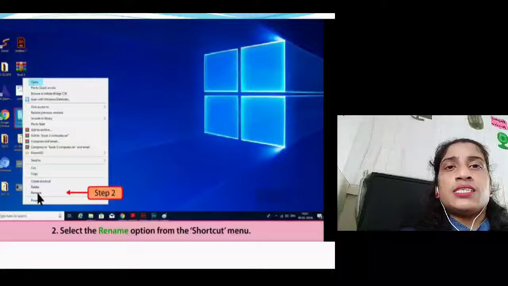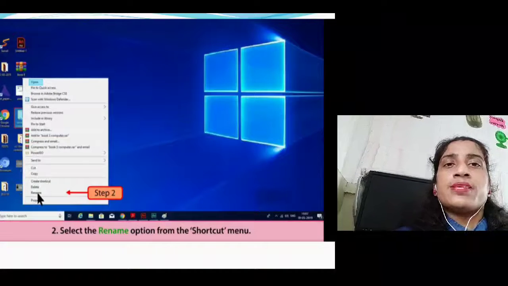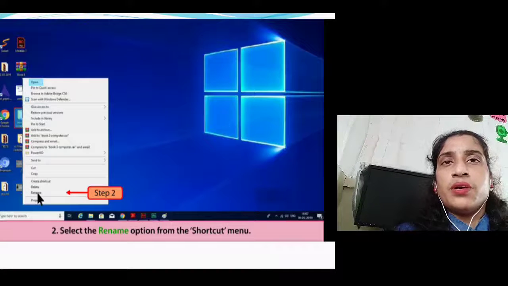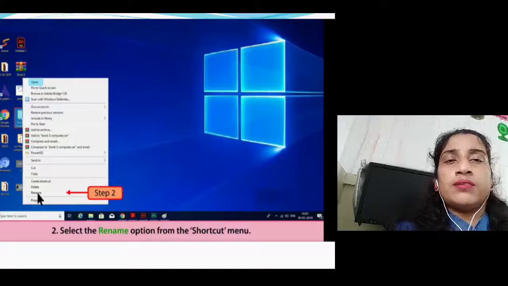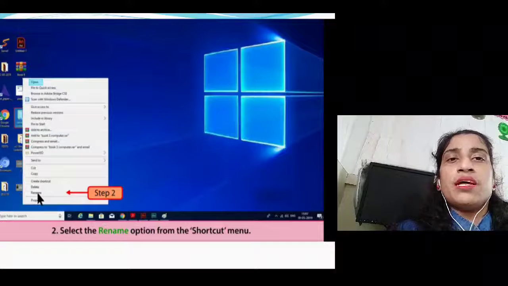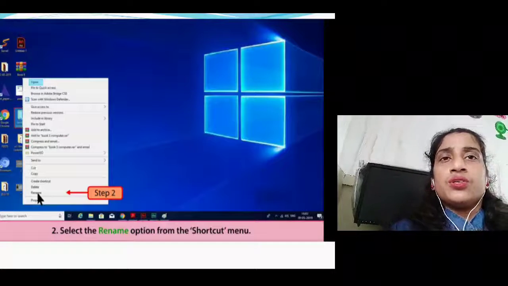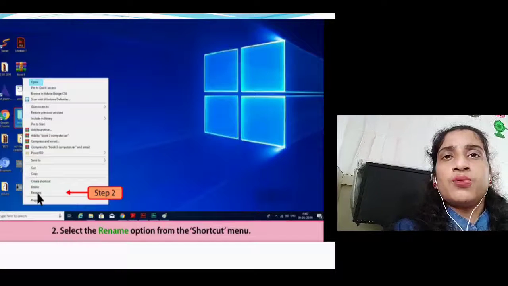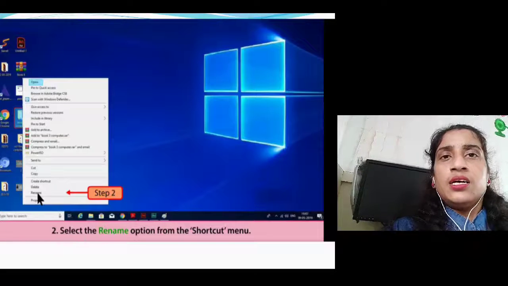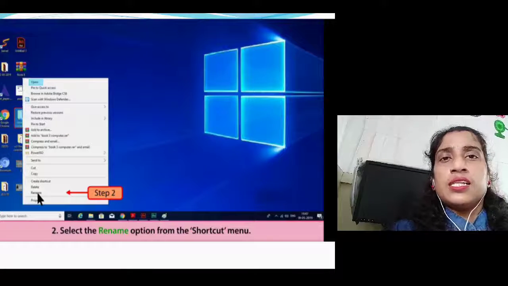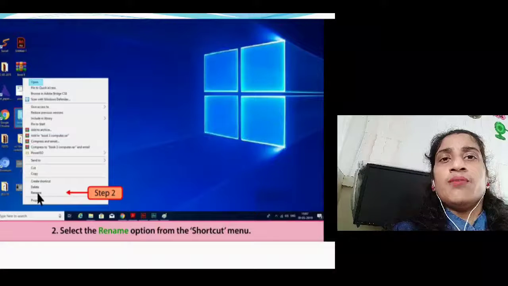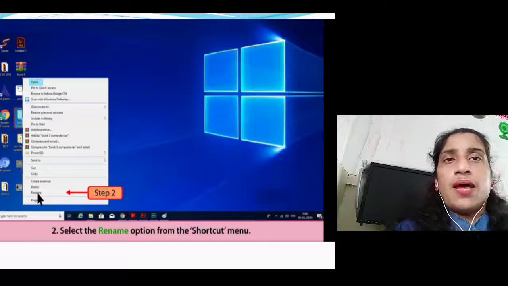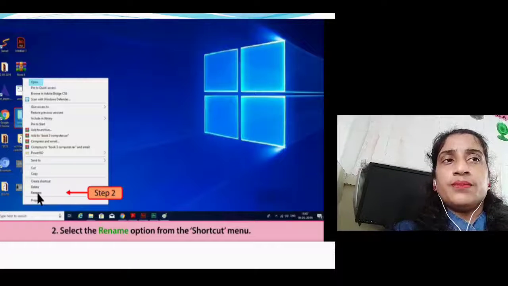Next, the second step is to select the rename option from the shortcut menu. When you right click the file or folder for renaming, a mini window or list of options appears on your screen. In this list you will see the rename option, so you select the rename option from the shortcut menu. Clear? Got it?